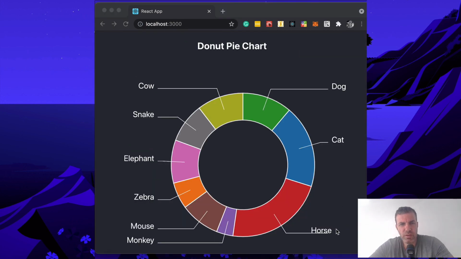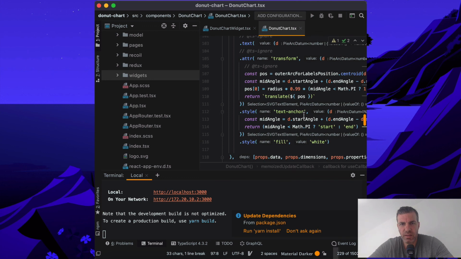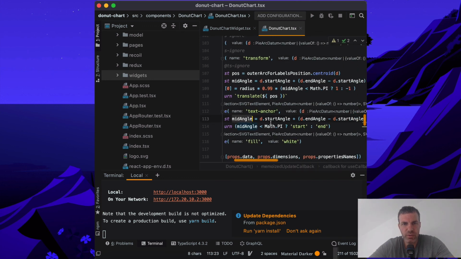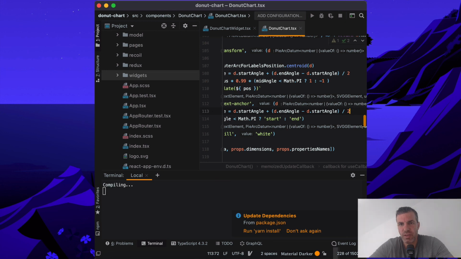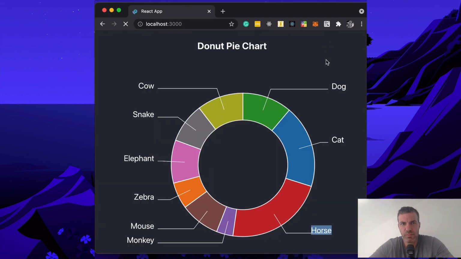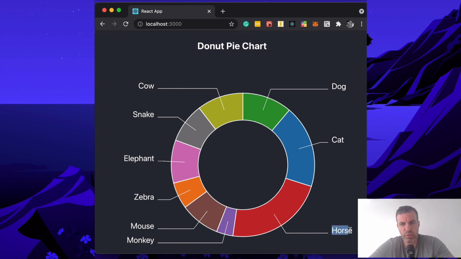The only problem that I'm seeing here is if you look at the horse, look at the position of the text anchor. The text anchor can be either at the start, at the middle, or at the end, and it looks like it's miscalculating it, and only the horse is affected because it's one of those positions that should have been at the end, and it's not positioned right. So let's take a look. If we go to the all label element and find that text anchor, let's see what's happening. The mid angle, we're doing the start angle plus the end minus the start, but we want it to calculate the mid angle at the middle, so we need to divide it by 2. I forgot to divide it by 2. Let's take a look again and refresh. There you have it. Now the horse label is positioned correctly.